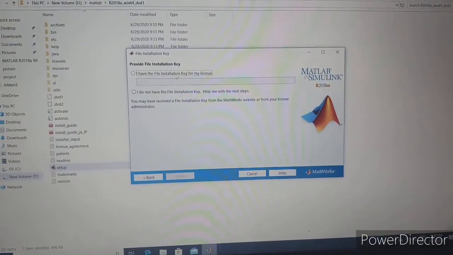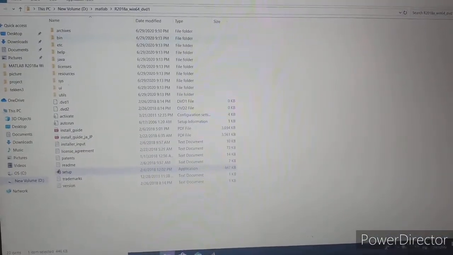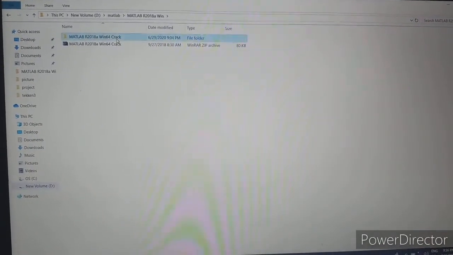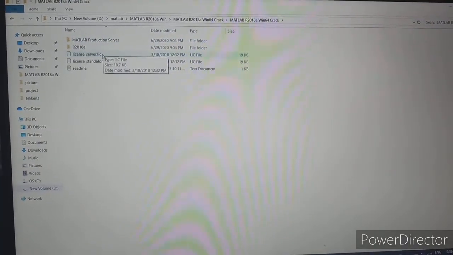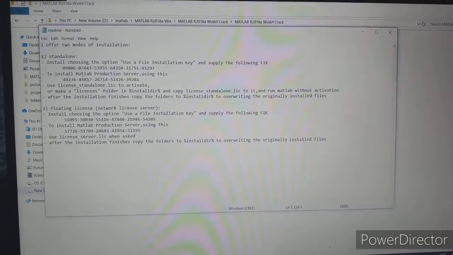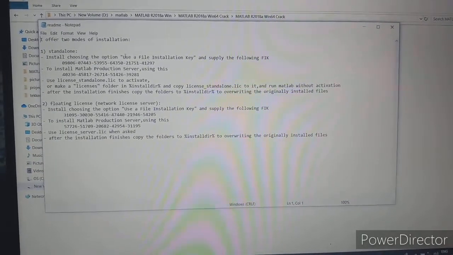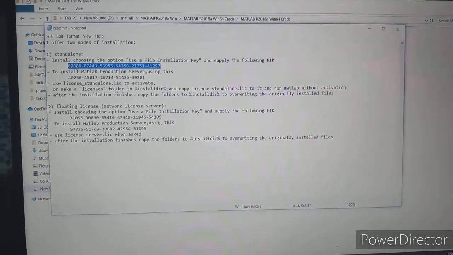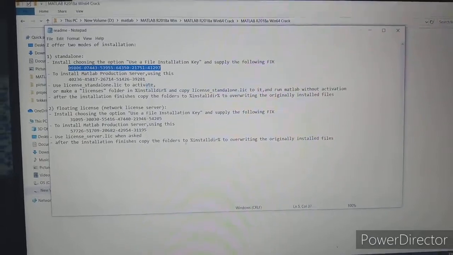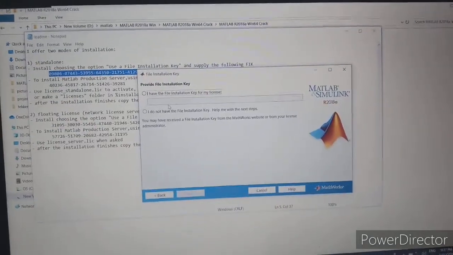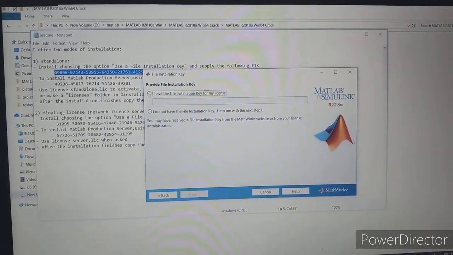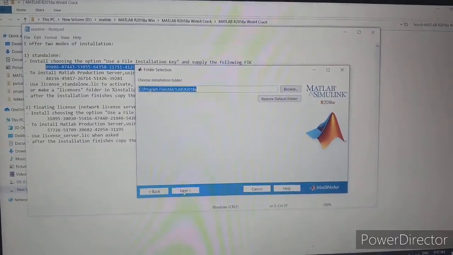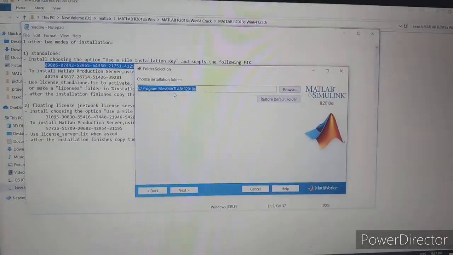You have to give the file installation key, which has been saved here, I think. So crack, and you have to read me this one. This one is a standalone, and you have this file installer, use file installation key. So this one is the password. Just copy it, use this one, paste, and do just next.